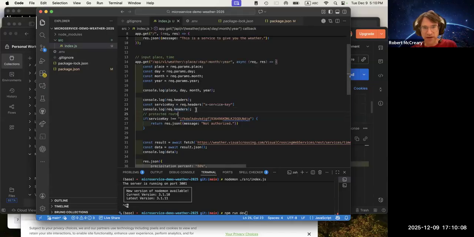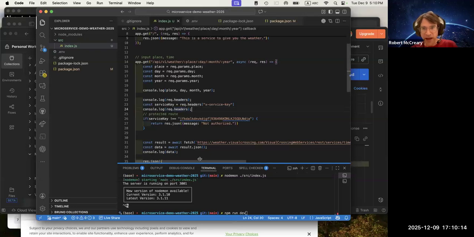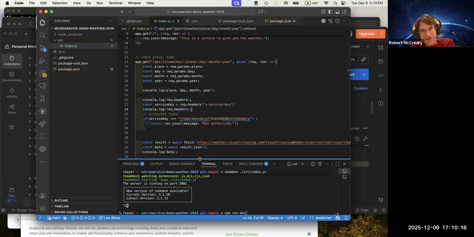So I'm going to put that in here. I'm just going to console log the headers, req.headers, and let's see what comes out. And Clay, if you want to dig into headers and figure out some interesting things, like the browser that we're using.